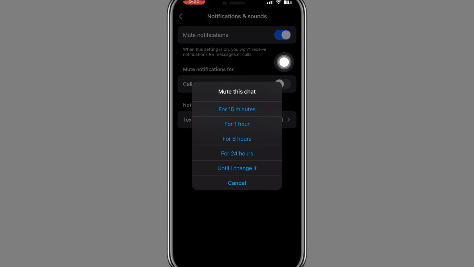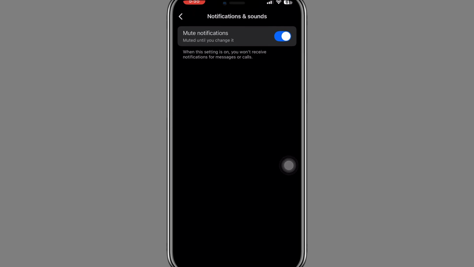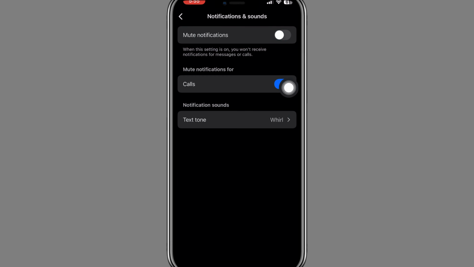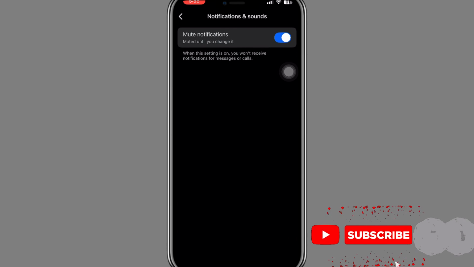Now you can mute this chat for 15 minutes, or you can just tap on until I change it so that it stays muted until you change it. Tap on it. In this way, all the notifications have been muted for this chat, just like this. That's it. This is how easy it is to mute the notifications on Messenger.